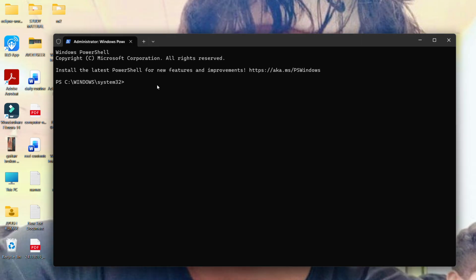Here in this area, you have to write WSL, then two minus signs, also called hyphens, then install, then a space, hyphen D, then Ubuntu, hyphen 20.04. Now with this you have to click enter.